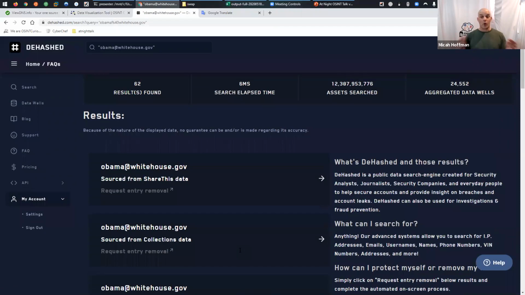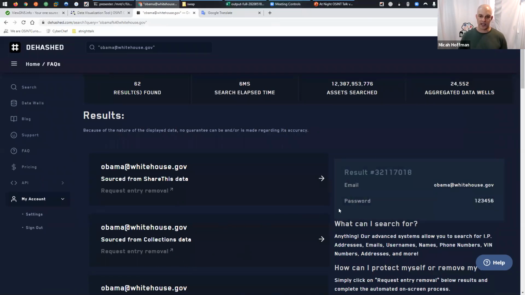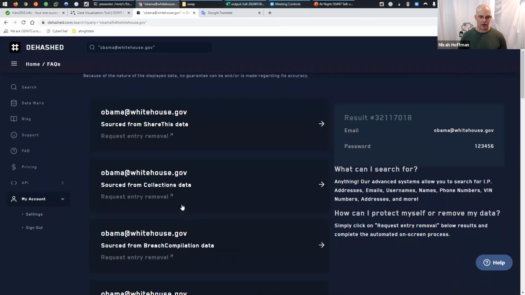All right, so it found 62 results. Now, unlike Have I Been Pwned, if I click on these, since I'm logged in, it gives me passwords. Here we see in the collections data, his password was seen as 123456. Here's another one. Now, are these actually Obama's passwords? Probably not. They probably are for sites that didn't do email verification to make sure that when somebody signed up with the Obama at whitehouse.gov account, it actually was Obama at whitehouse.gov.